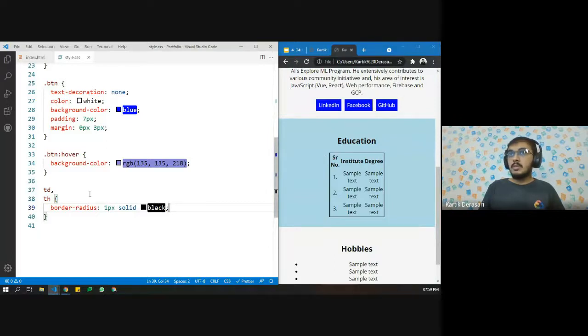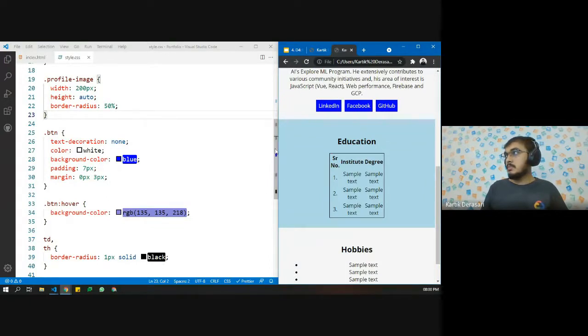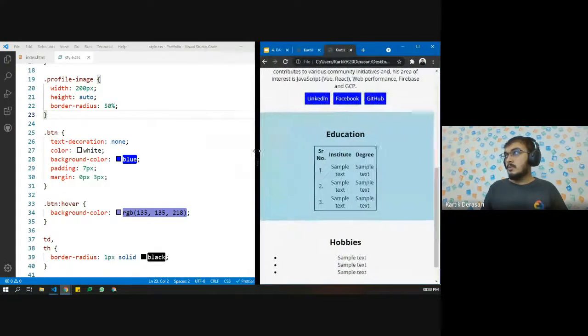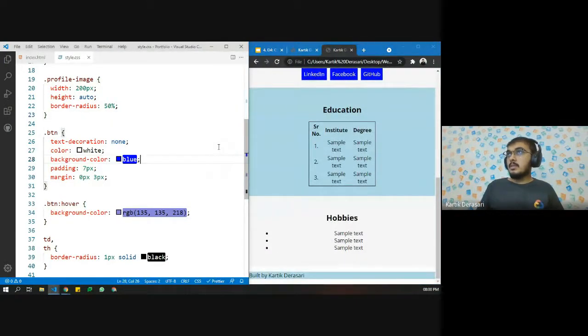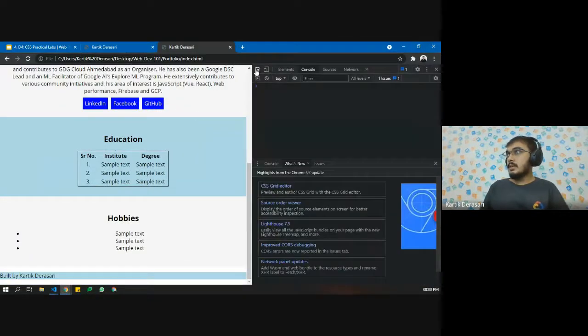Hmm, okay. So let's see the border part. Still, we have to figure out the border part. It does not look perfect. First of all, let us see the hobbies part. Coming down to hobbies, then we want to inspect. Let's see.